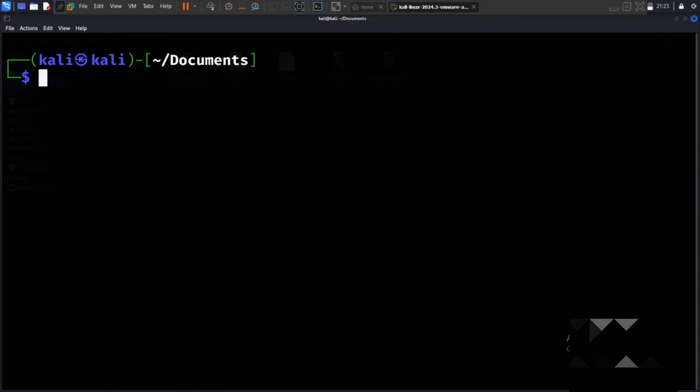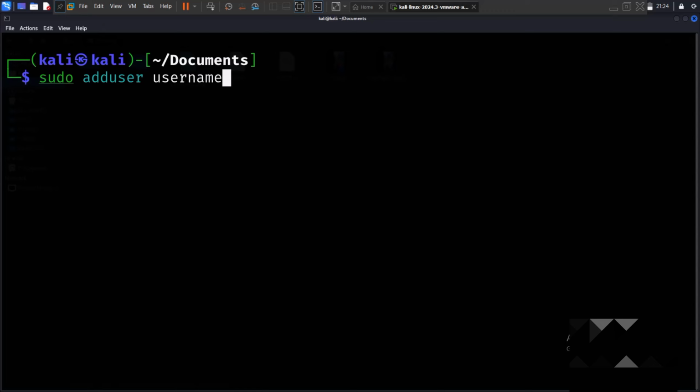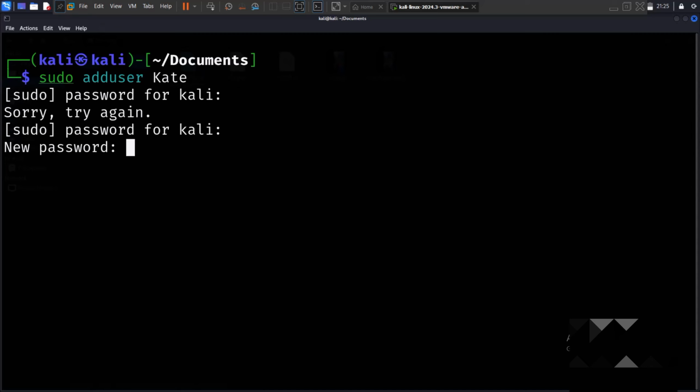And the basic syntax for it is sudo adduser username. Just type sudo adduser followed by the username and it will walk you through the rest. And change the username to any name of your choice. Let me say I want to create a user named Kate. I'll type in my password, then the new password, then hit enter.